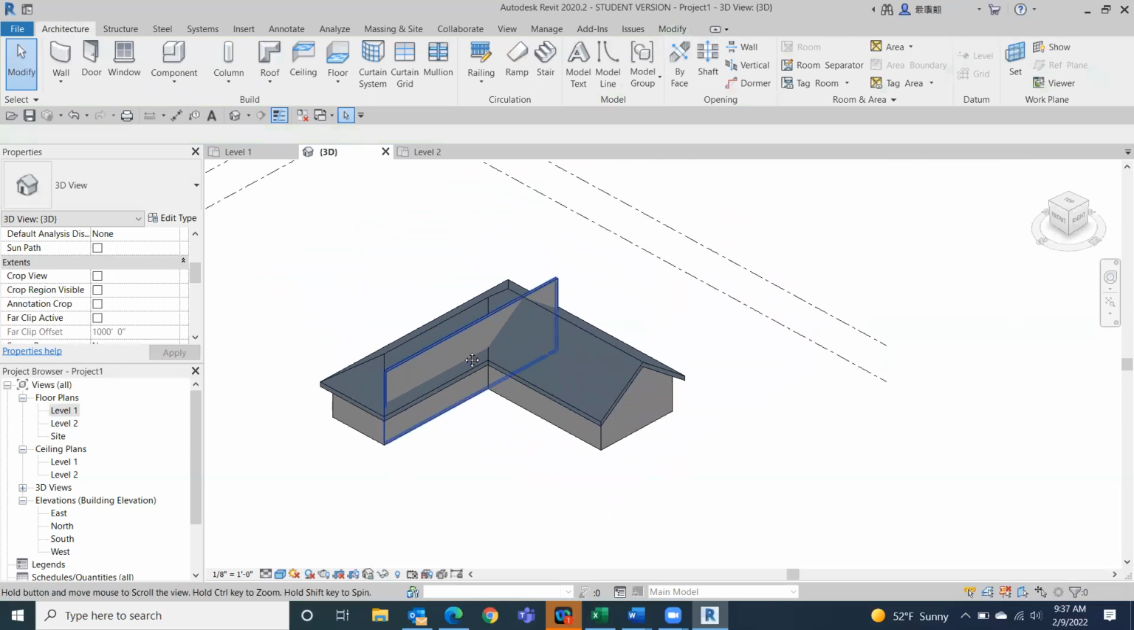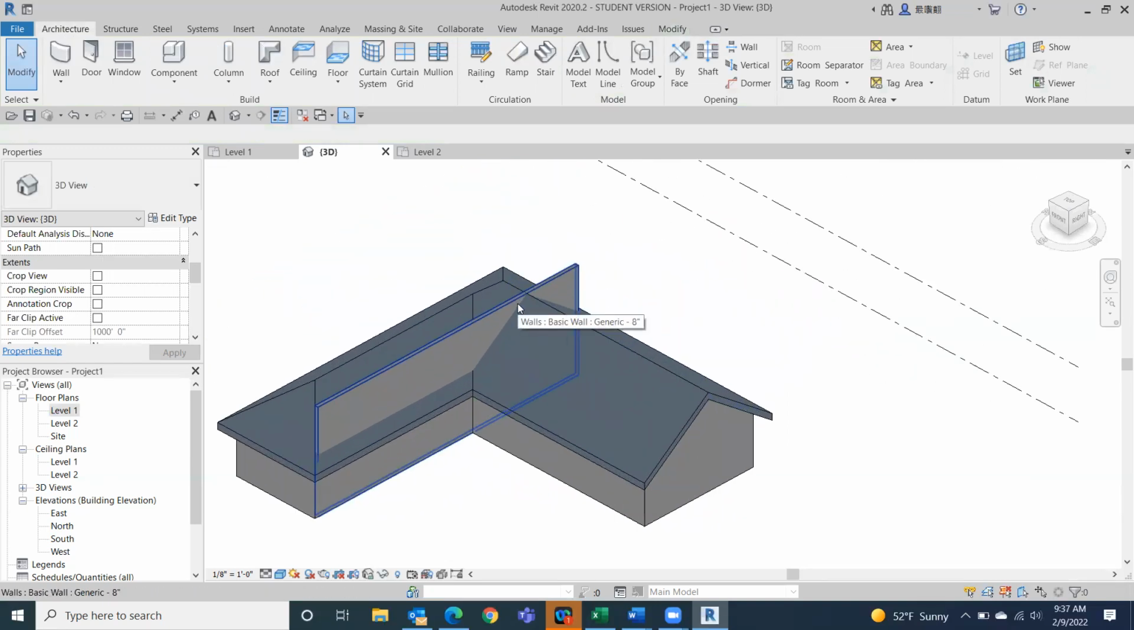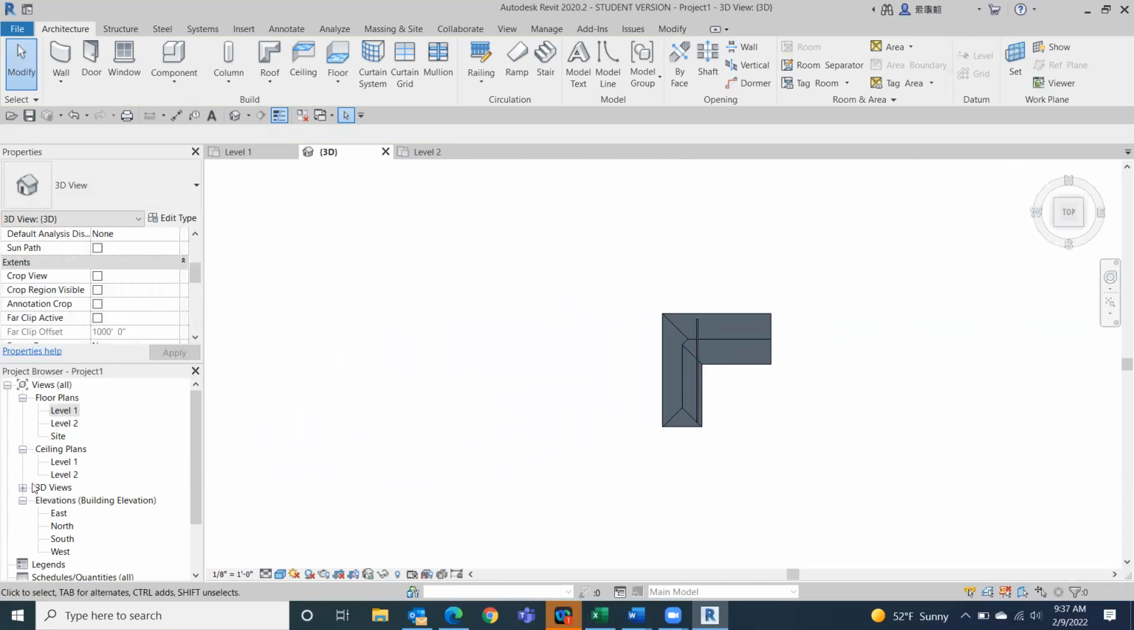Now, you'll notice that I have this one that runs through the entire house. And why does that happen? This is because when I created this original wall, I created it to cut through the entire building, and I just added to it. So this is actually something that I would need to correct a different way.